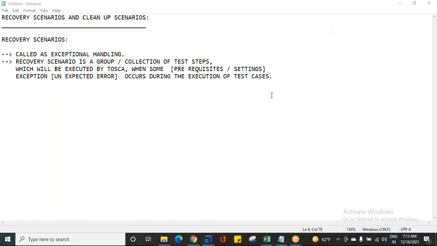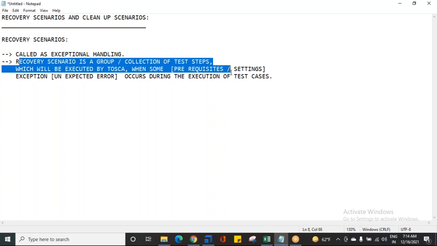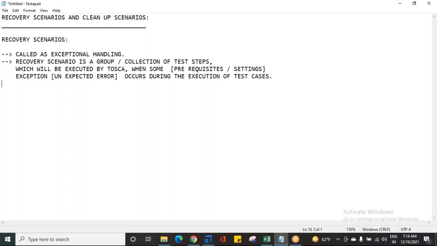Okay. Fine. Now based upon this definition, whatever we have learned, can I also call these recovery scenarios a protection or backup to my test cases? I could say so, right? So why am I creating these recovery scenarios? These recovery scenarios are created and called by TOSCA when some unexpected errors happen. Why are you calling them?